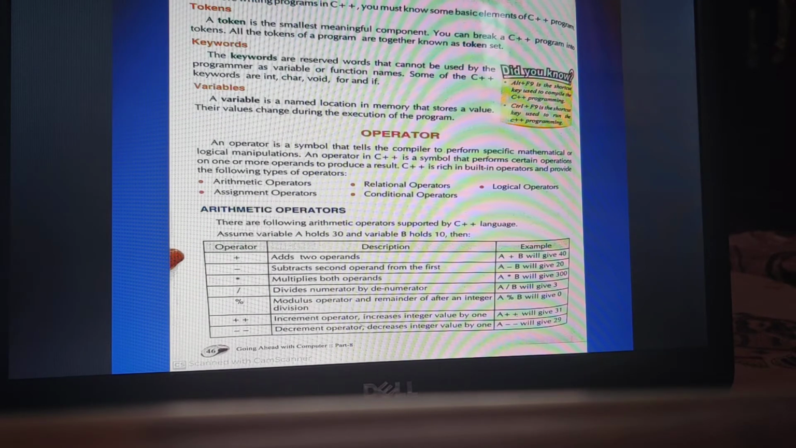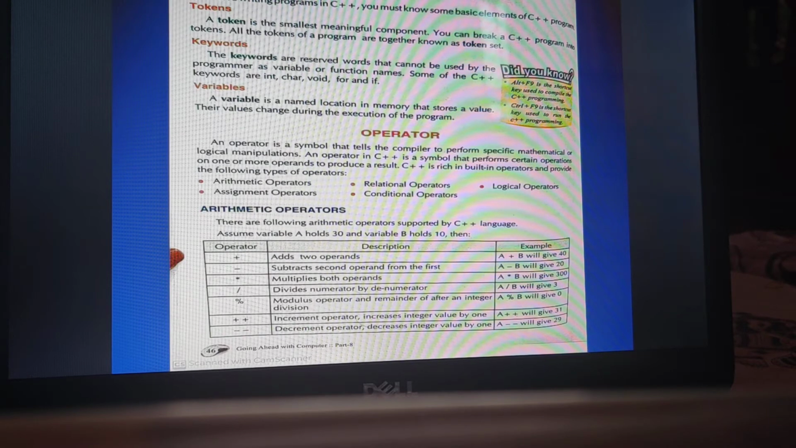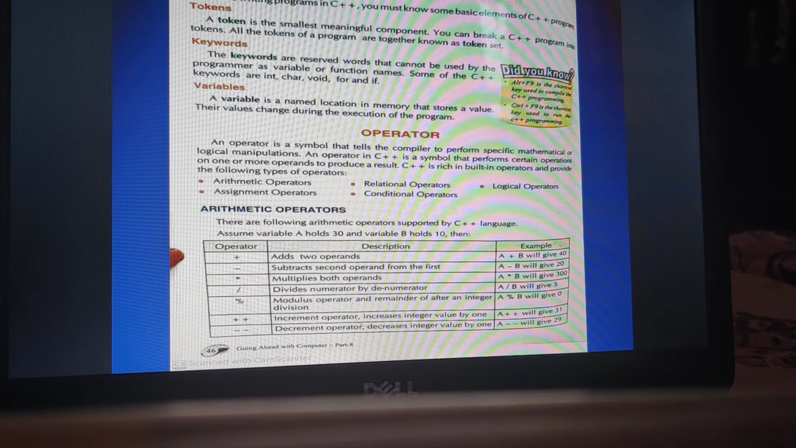So the very first operator is the arithmetic operator. Arithmetic operators are those operators which perform some arithmetic operation. Arithmetic operation means calculations: plus, minus, multiplication, division, modulus, increment, decrement. All these operators perform some mathematical operation, so that is why they are known as arithmetic operators.